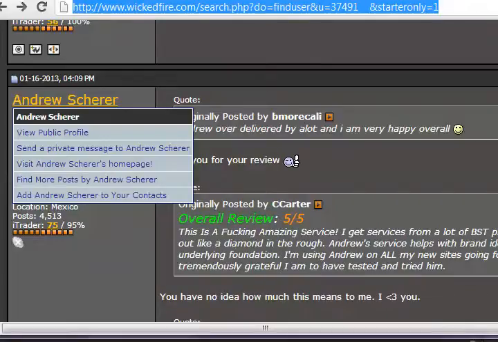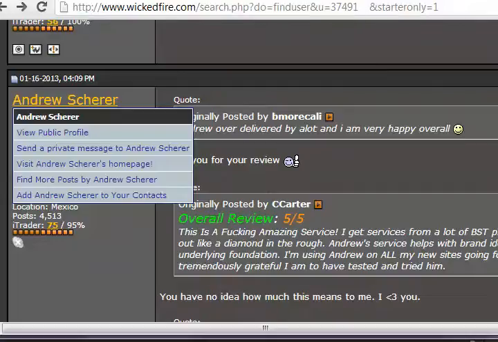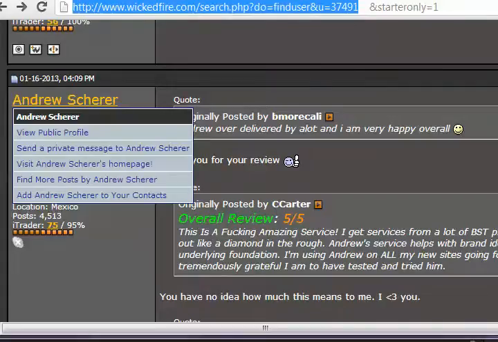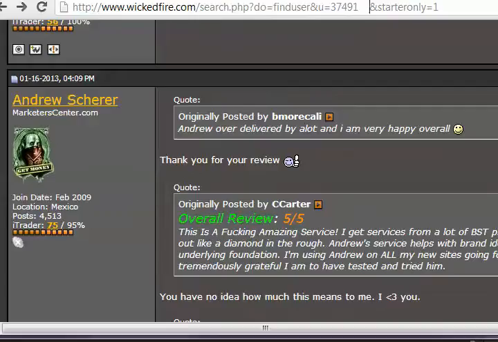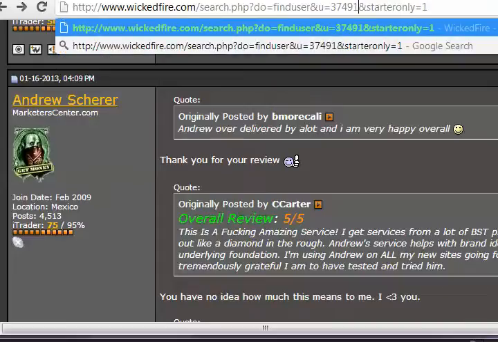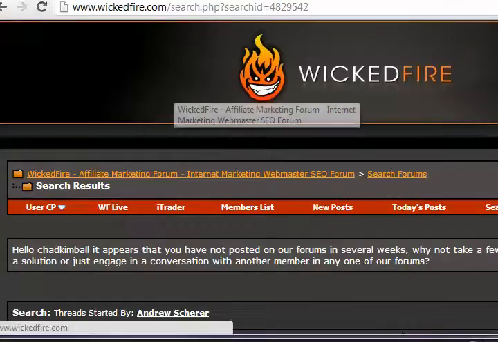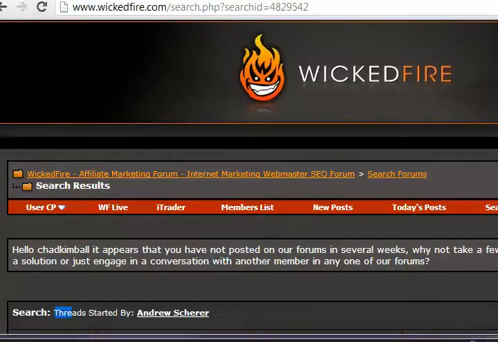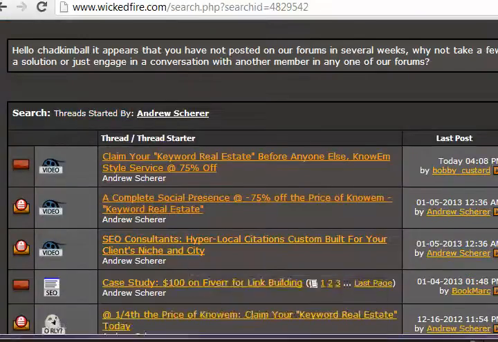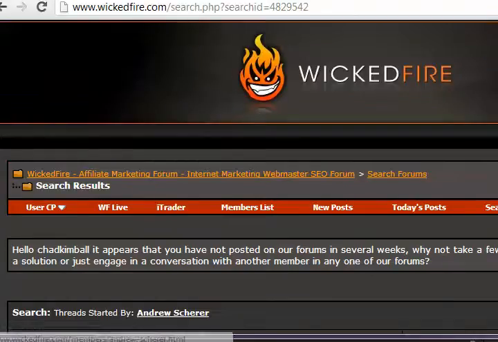You can see I've already pasted it up here in the top. Okay, 37491. Now this link right here by itself, if you search, that'll find every single post that Andrew has made in the Wickedfire forum. Now if I add this little ampersand starter only equals 1 to the end with no space, and I hit return, that is going to bring me up all the threads started by Andrew, which is what you want. You want all the threads that have been started by him.